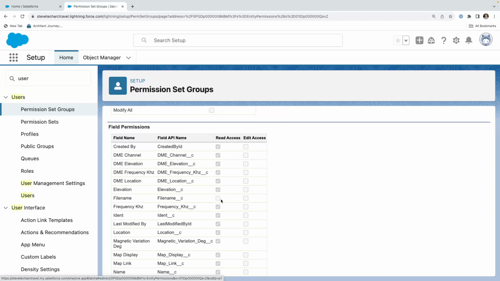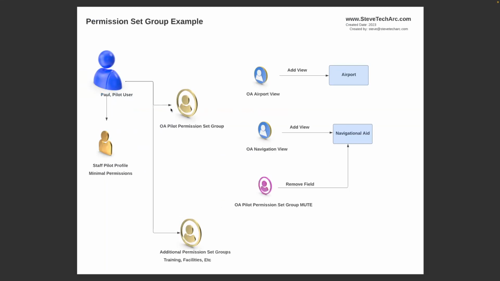So I have a permission set that grants access to all fields, and now I have a permission set that subtracts file names. So you can see from this diagram that my permission set group through the airport view grants access to airports, through the navigational view grants access to all navigational and all fields. But then I have a muting group, which is only localized to this pilot permission set group, and it removes a single field level access. That becomes the access that a user can have, and then I have additional permission set groups.